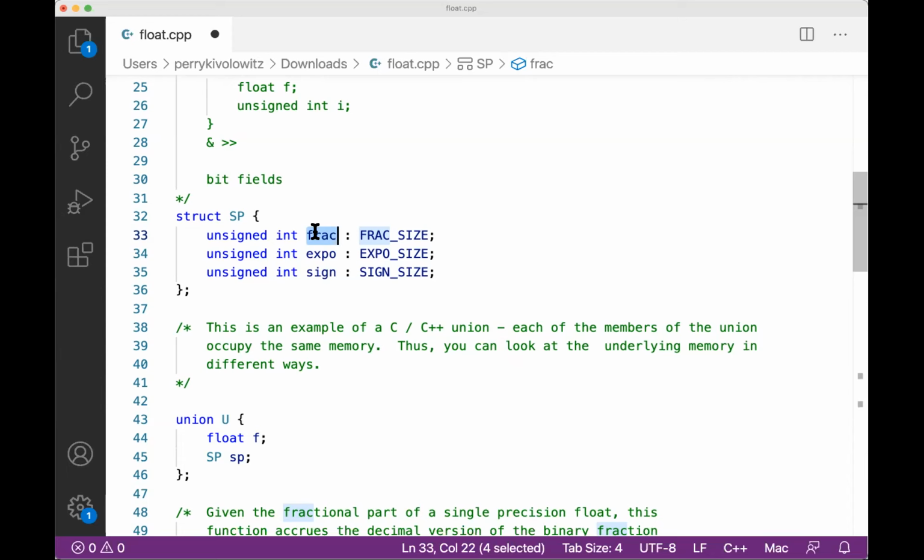Tom, did you have a question? I was going to ask, what if we aren't an expert in how floats work? That's what this program will teach you because it's just so clear.